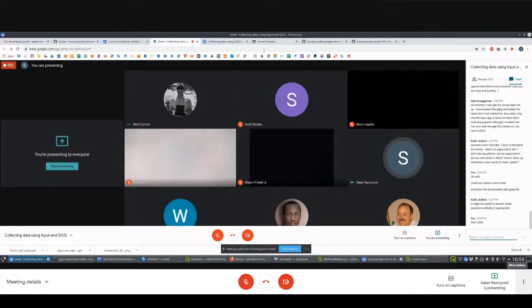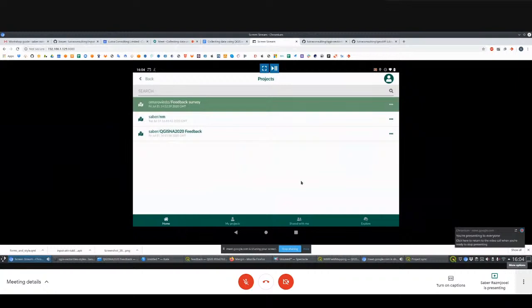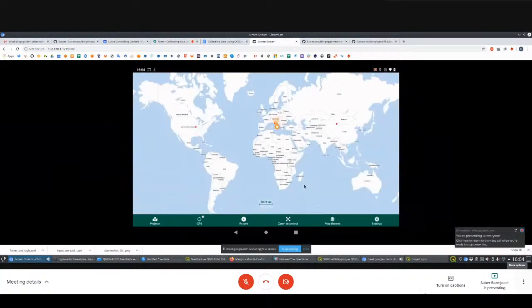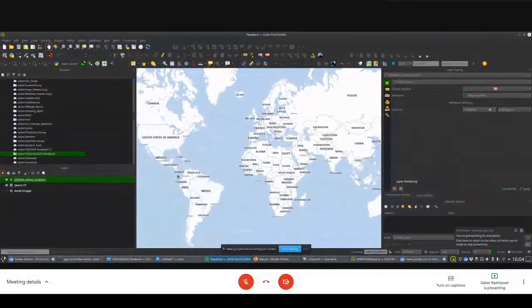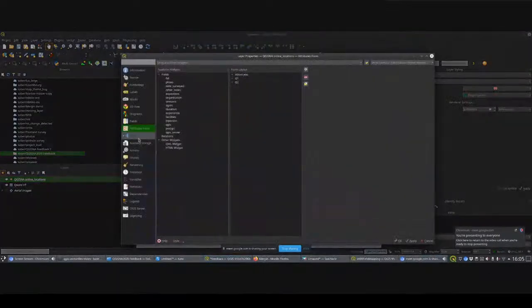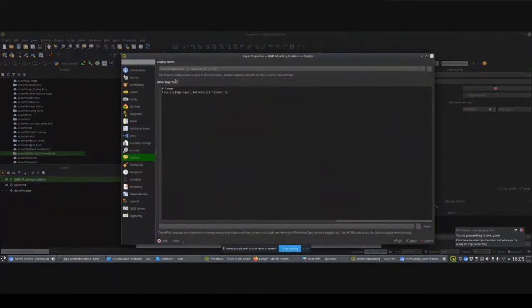Let me share my screen. I have created this project, and I set the tooltip under display to be overall experience, value from the field /10. So it's out of 10. And then it's a link to the photo in the HTML map tip.